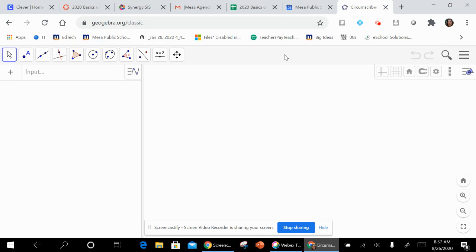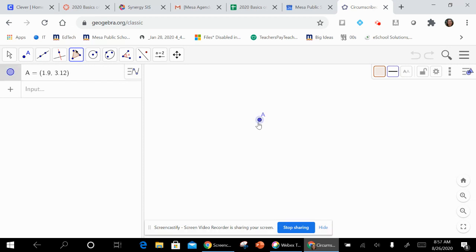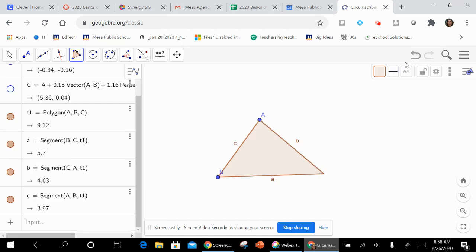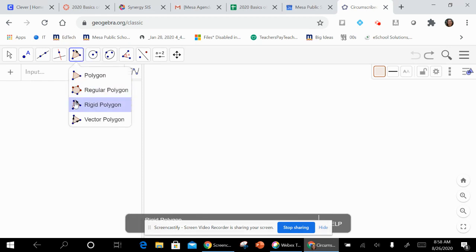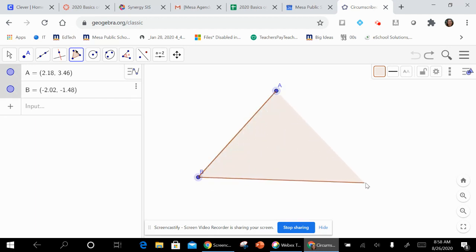Okay, so we are going to do again where we go up here to rigid polygon, and we're going to add our triangle. You can do whatever kind of triangle you want. If you don't like that shape, remember you can undo it and do a different one. So again, let me show that step again. Rigid polygon, and you're going to add your triangle.